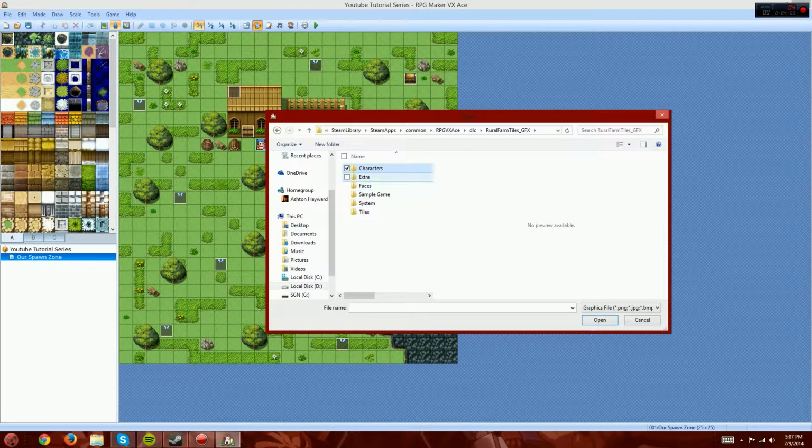Like the characters go in characters, faces go to faces. Sample game is not an import. System goes in your system folder. Tiles go in your tiles, and an extra, there's usually something here, windows, things like that.